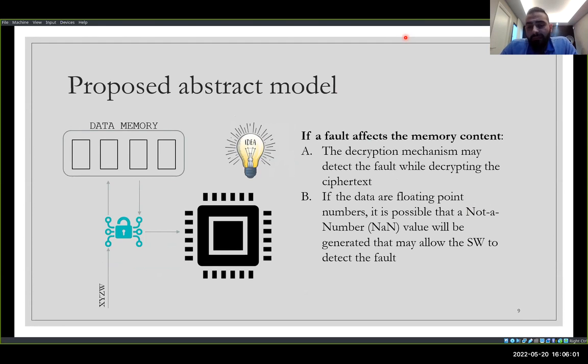Now, in the proposed abstract model that we have here, we interlay a decryption module in between the processor that is executing this application and the memory that stores the data, which is the weights of the network. And every time these weights have to be loaded into the application, the decryption module decrypts and passes them to the processor. In that case, if a fault is present in the content, it is possible to either have a detection through the decryption mechanism in certain cases, as we will see in a few slides, or, in the case that the data, like in the machine learning application, are floating point numbers, we could have the decryption process augment the fault effect and generate some special condition like a not a number case, a non-value, that may allow the software, if it is the appropriate one, to detect the fault.